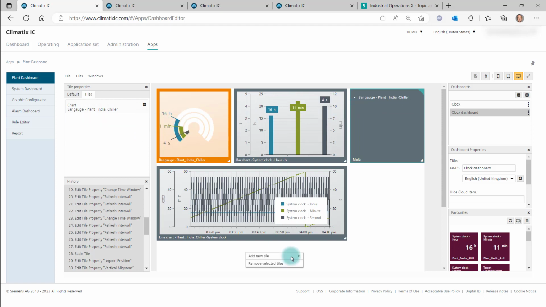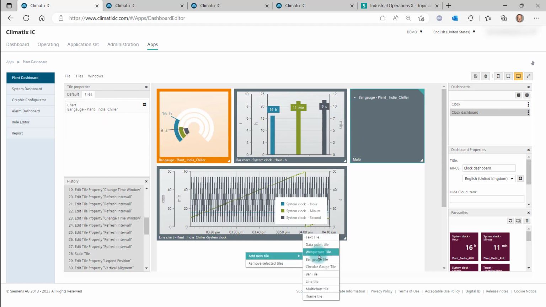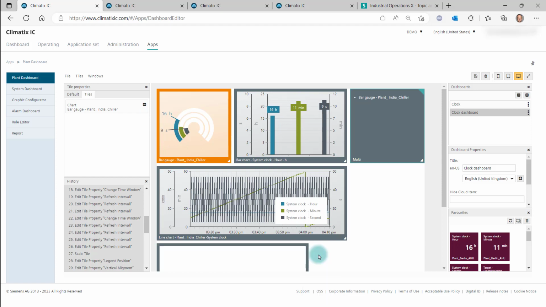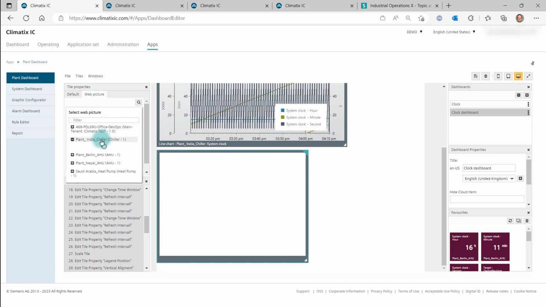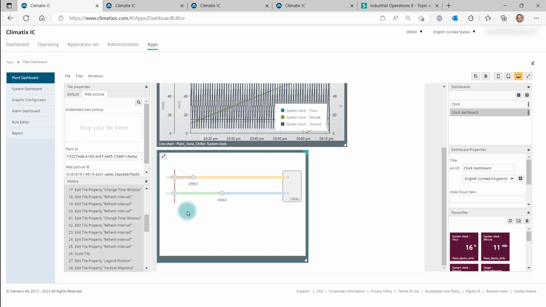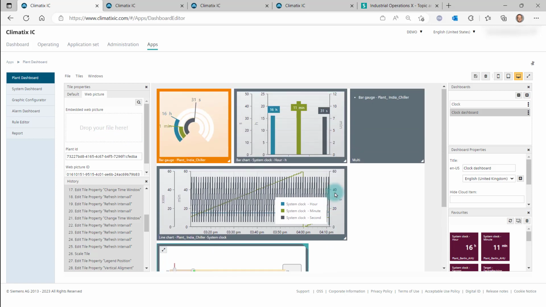Now we add a web graphic and name the tile. If we want to add a graphic that is already used in the application set, we can simply find the web graphic in the corresponding plant. To add a graphic that is not part of the application set, the drag and drop option is used. At this point, we have introduced all tile types so far.